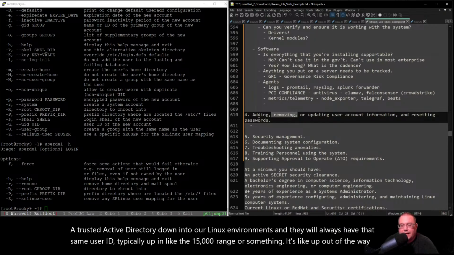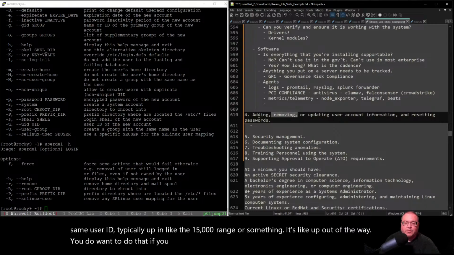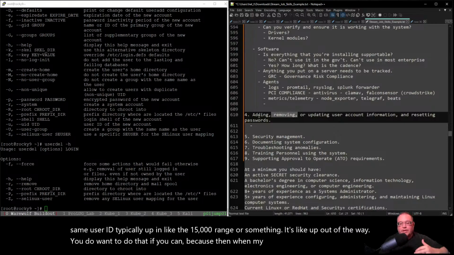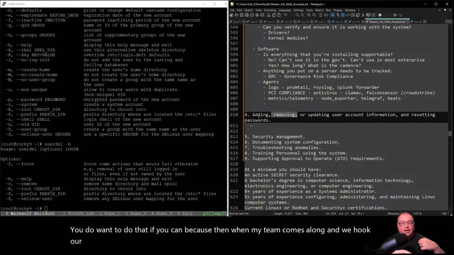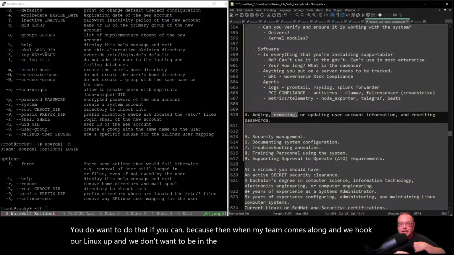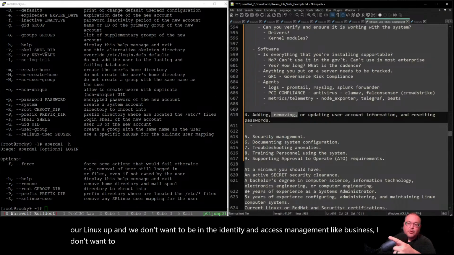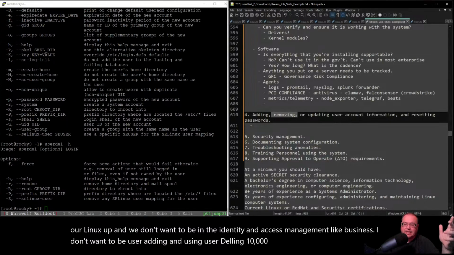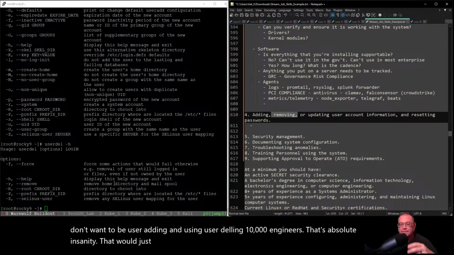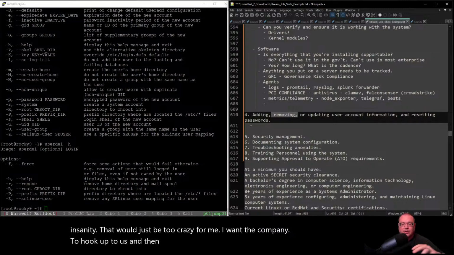You do want to do that if you can, because then when my team comes along and we hook our Linux up, we don't want to be in the identity and access management business. I don't want to be useradding and userdeling 10,000 engineers. That's absolute insanity. That would just be too crazy for me. I want the company process to hook up to us, and then our Linux systems can trust that. That tends to be what we do.